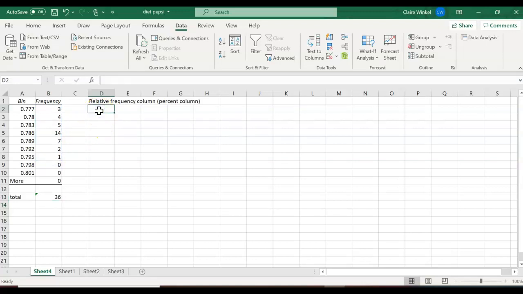To find the relative frequency in the first bin, I will say equals 3. All right, so I clicked on that for the cell reference, divided by the total here, which is 36. And again, since I want to divide by 36 every time, I am going to put dollar signs around the B13 so that when I drag, the B13 does not change. All right, so that's my relative frequency in decimal form.